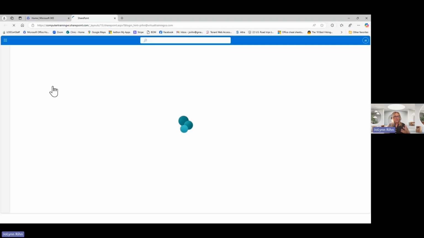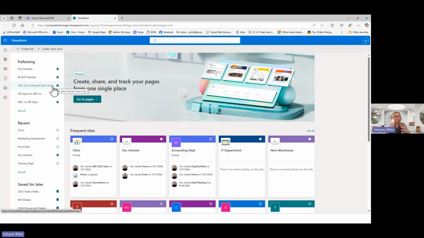And what this is going to do is, of course, show your SharePoint sites that you have rights to use. So it's not going to show you every SharePoint site within your organization. Unless you are an administrator, you would go through the administrator side of things. But this is going to show you everything that you're actively working with. So this would be one way to access it.